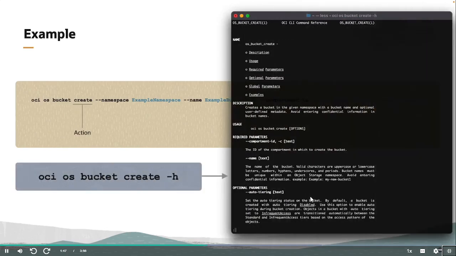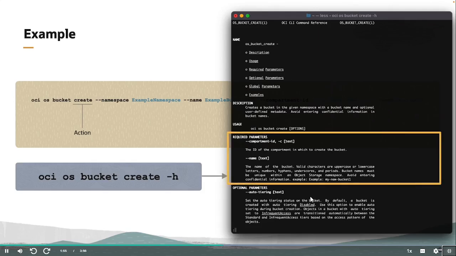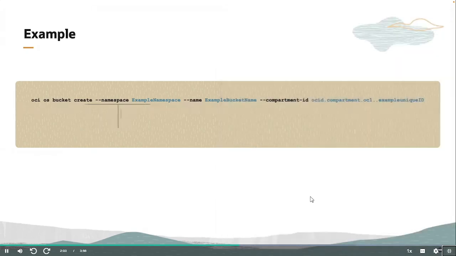If we use the help option, we get an output that looks something like this. You can usually scroll through these documents with the arrow keys. If we look at the required parameters, we can see that we have two required parameters, compartment ID and name. For us to specify those, and an optional parameter looks a little bit like this. We give the namespace, the bucket name, and the compartment OCID.